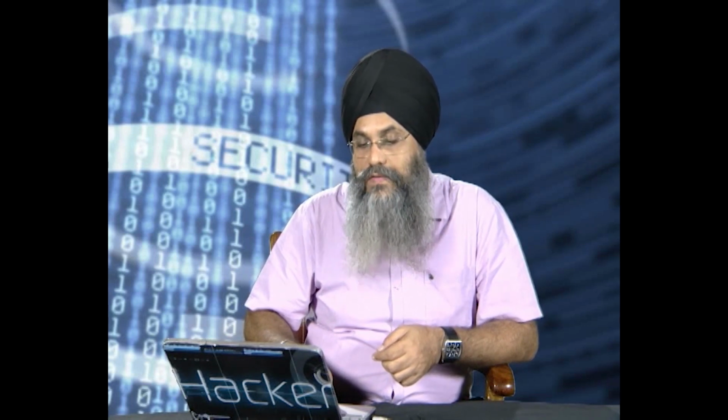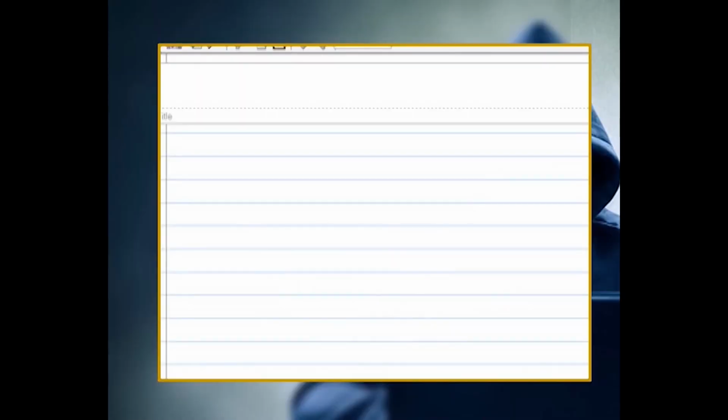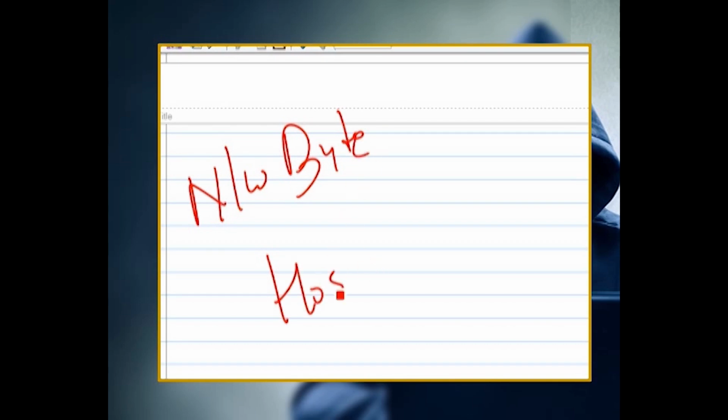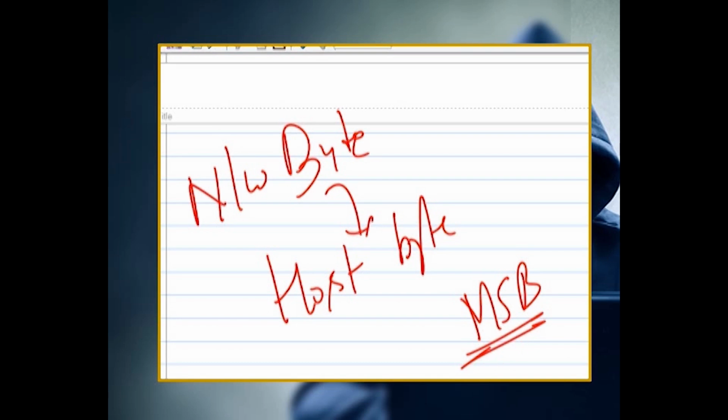But here we need to understand one more concept, and that concept is little endian format and big endian format. Whenever data is transmitted from a host machine to the network and back from the network to the host, the conversion needs to take place from network byte order to host byte order. In host byte order, whatever is represented by the MSB, the most significant bit, is reversed in network byte order.